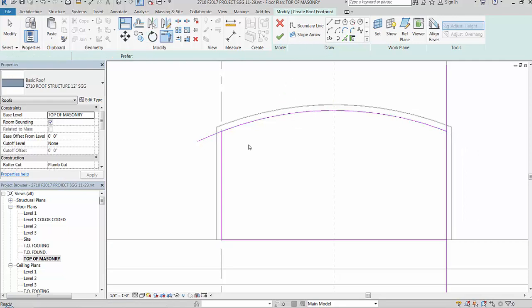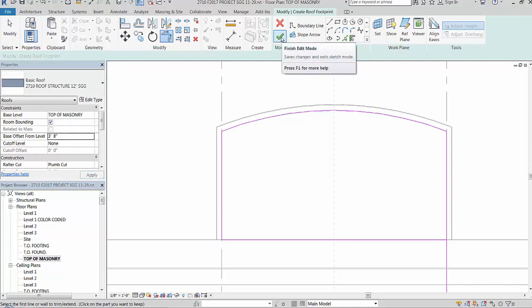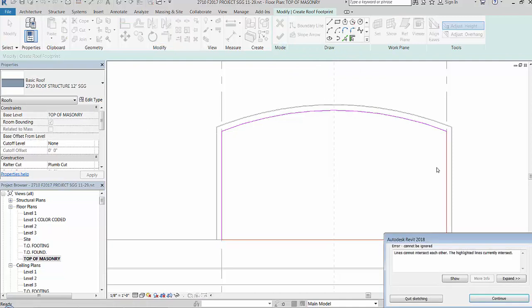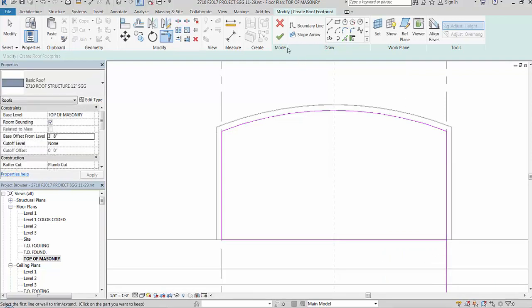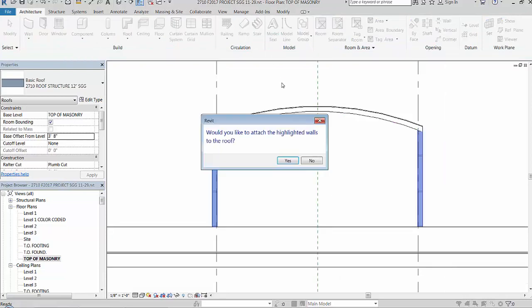That fixes that problem. Here to here. Here to here. Now our base offset from level is going to be 4 feet. Actually, let's go 3/8. Let's see how that works. I think we're okay right now. Finish. Okay, I've got a problem here. Continue. Oh, down here, that line. Let's try to finish now. No.